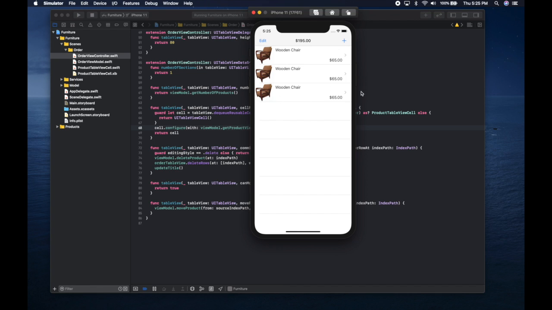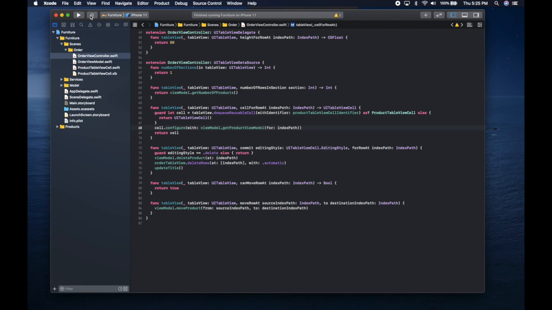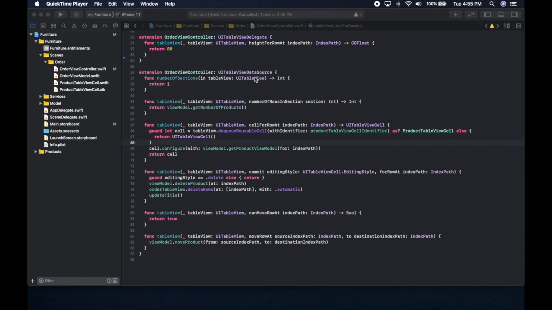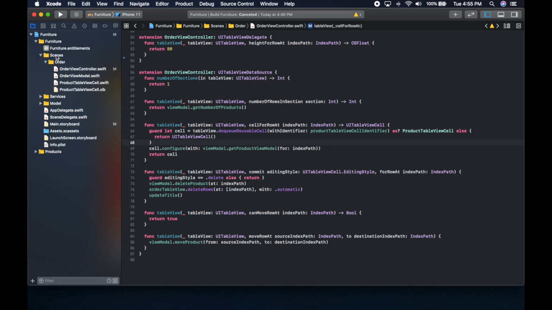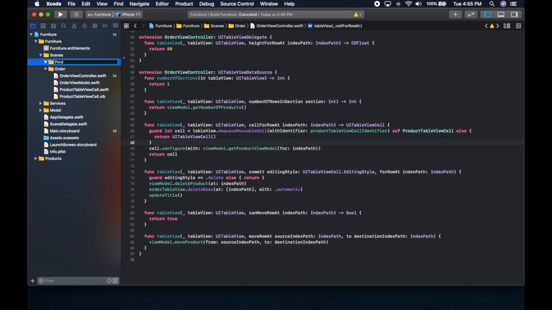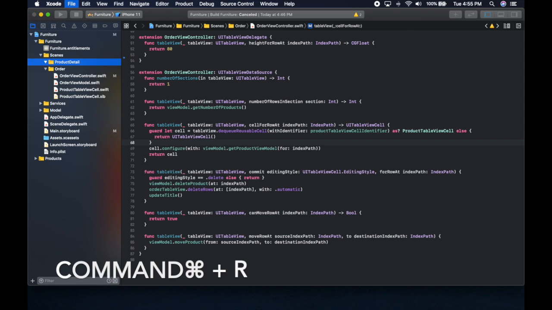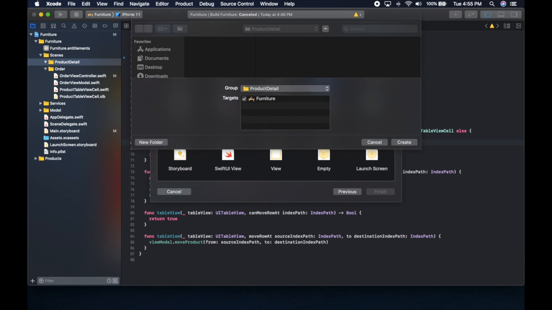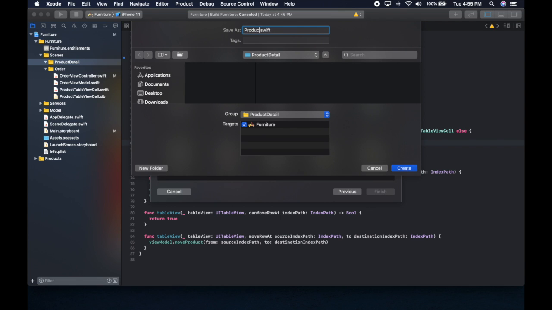Now let's work on hooking this up so that when I tap on a cell, I'm taken to the detail of that product. What we are missing is the scene that represents the product detail. So let's do that. Name that scene product detail. And we'll start by creating the view model. It's going to be a very simple one.